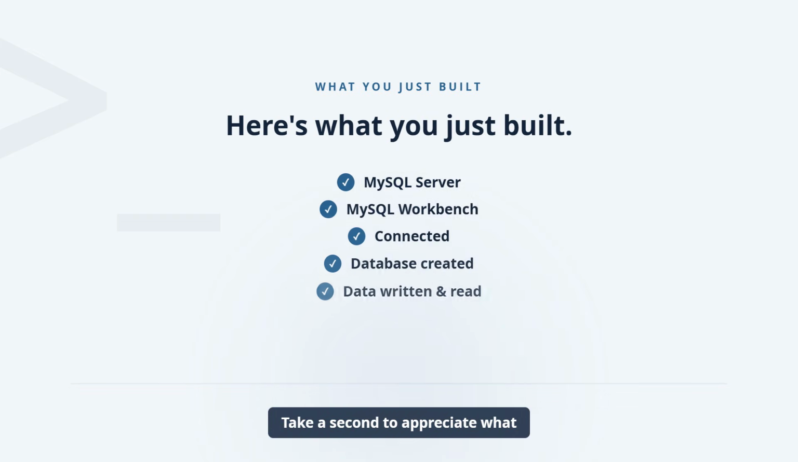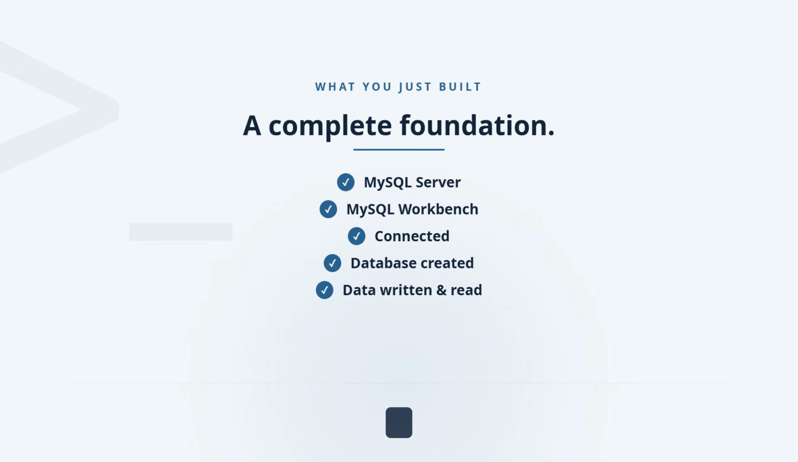Take a second to appreciate what you just did. You installed MySQL Server, installed Workbench, connected the two together, created a real database, built a table, and both wrote and read data back out of it. That is a genuinely complete foundation, and everything else in SQL is really just variations on those same few steps.